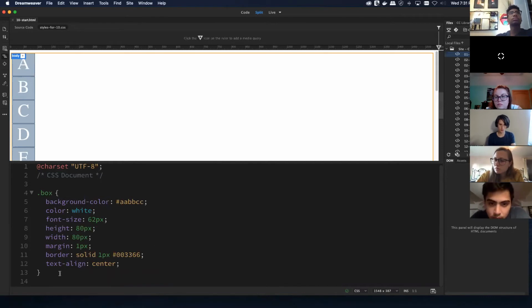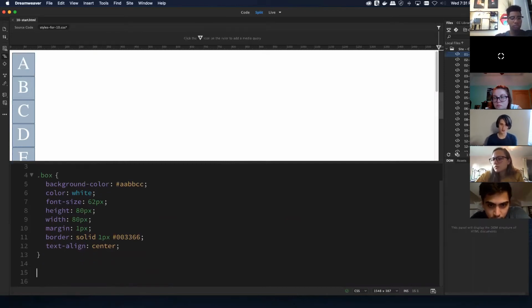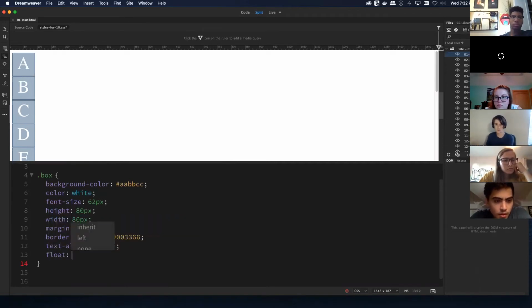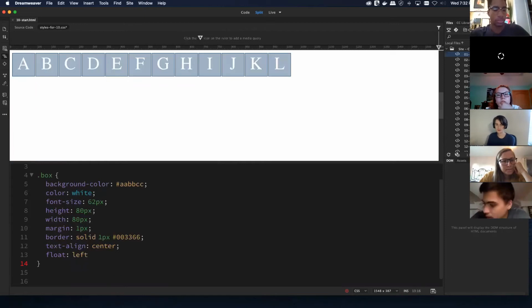And now we can have some fun and change the flow behavior. So every one of these boxes has a class of box. And in there, we could give it a class with the rule of float. And they're all floating to the left. Then they all align from left to right.